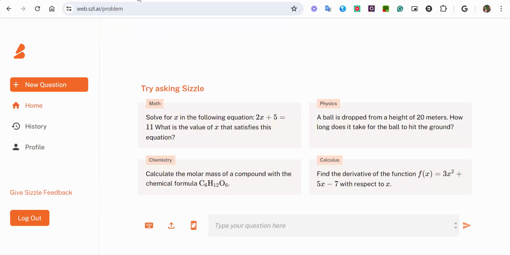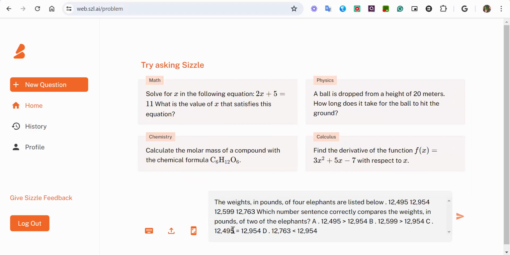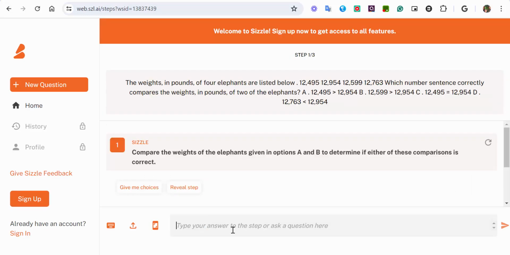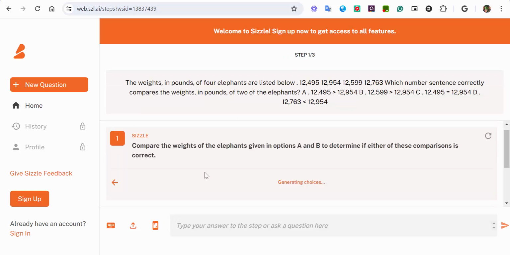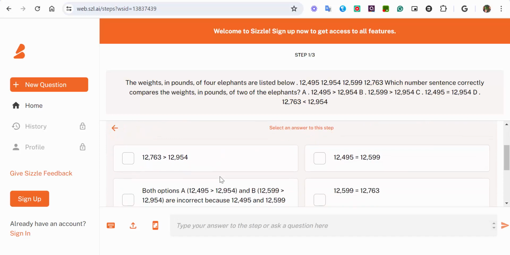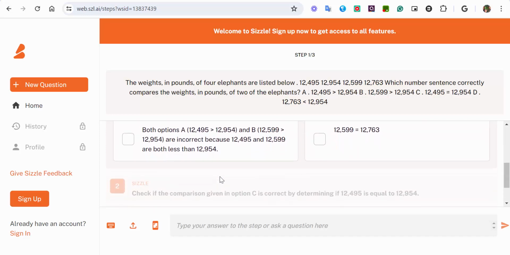Now, I've already done this. So what I have here is, I actually have my history here as well, which is great. But let's go ahead. I'm going to grab something from the 4th grade math PSSA. And what's really nice is right in here, you can give you some choices. It will generate choices if you'd like. So you can see here.